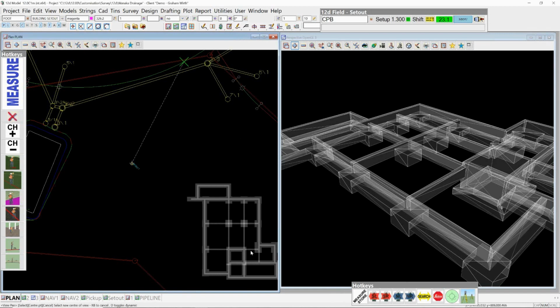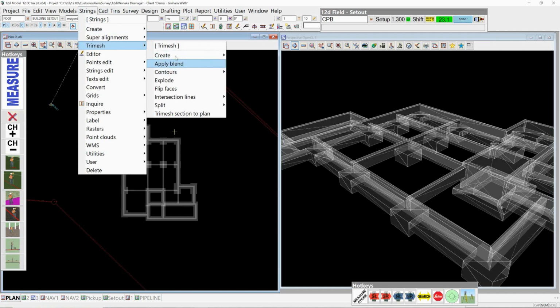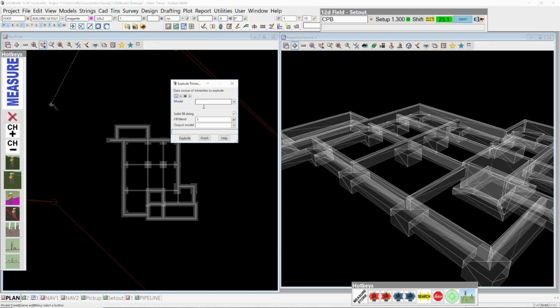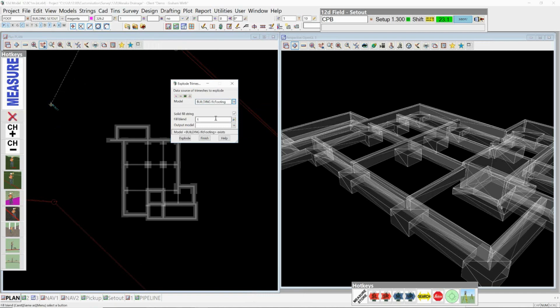So I'll just move that over, and we can actually now pick points on that as well. So I'll just run through that again. If I go to strings under the tri-mesh, explode, and we actually pick that same footing model again, we brought in from that IFC import.